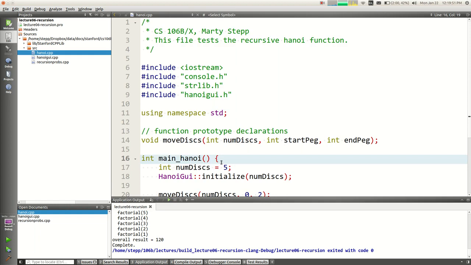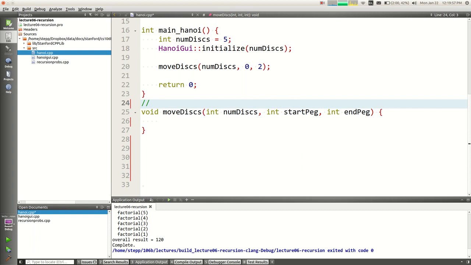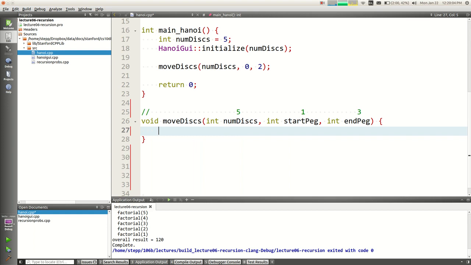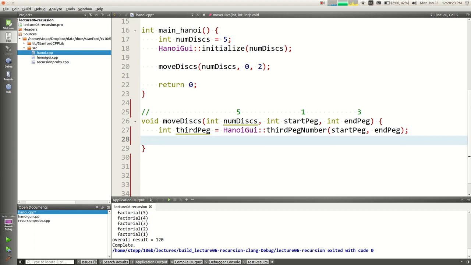So I've got move disks. I'll write values here to help this make sense. If I'm moving five disks from peg one to peg three, one thing that might be helpful is I want the number of the peg that isn't either of the other pegs. So I actually wrote a helper called Hanoi GUI third peg number. If you pass start peg and end peg, like if I pass 1 and 3, it'll return 2. It just helps me, so I don't have to write a bunch of if-elses of what the other peg is.